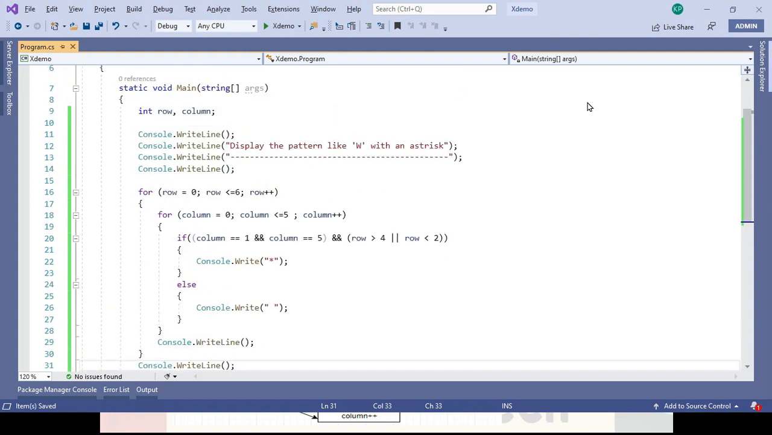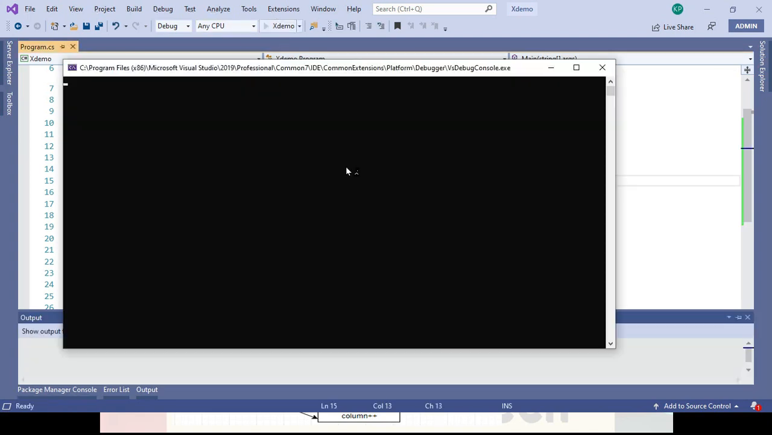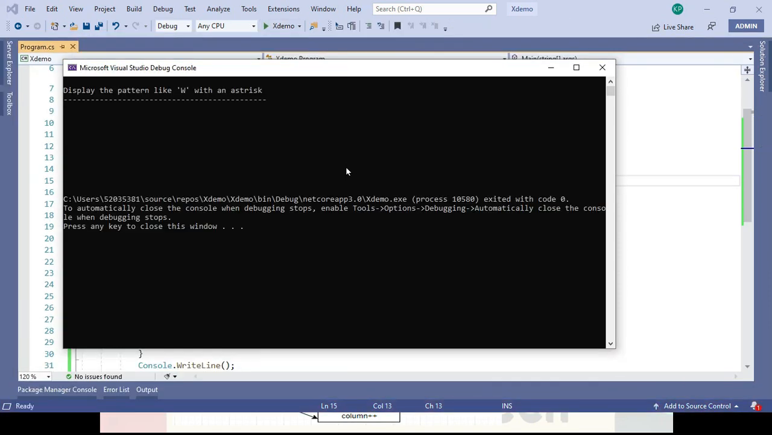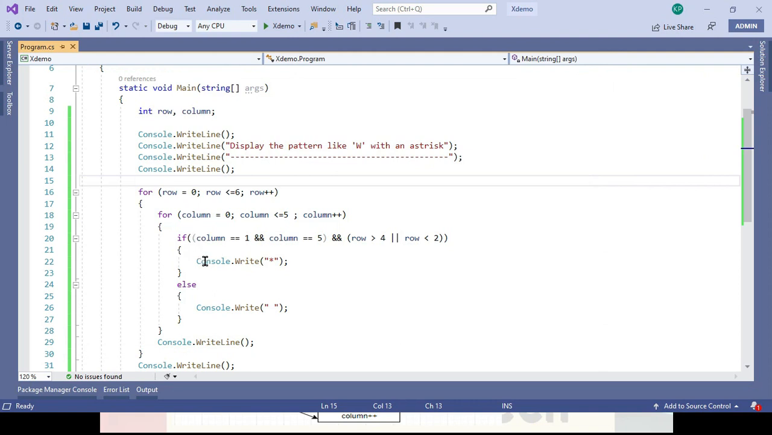So let's build this application and see whether there is any compilation error or not. Now you can see it's great, there is no compilation error, and I will run it, and let's see. Okay, now something is wrong. Not a W. Actually, we are implementing X.